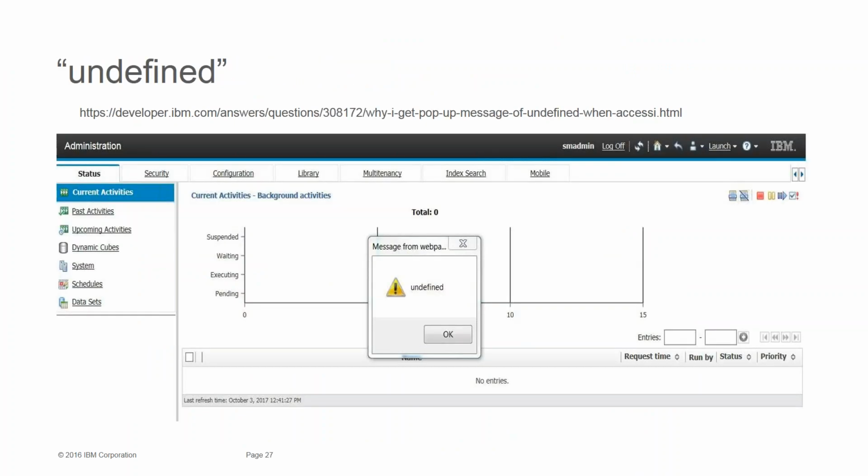Now, once you get past that particular error message, you'll more than likely see something along this line: when you get into the administration, you get a pop-up that says undefined. Once you get this pop-up, you can click OK and it'll go away, but as soon as you try to get further into the administration, you'll get it again.